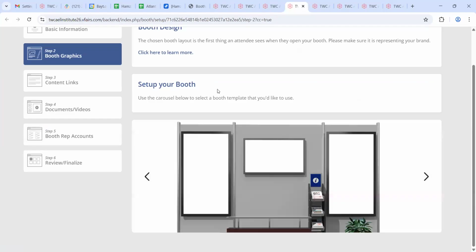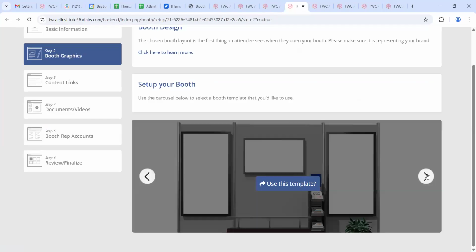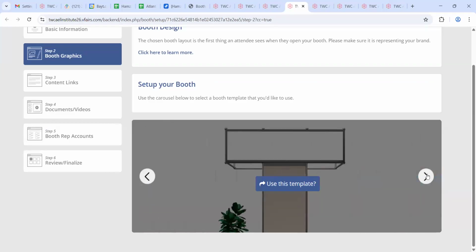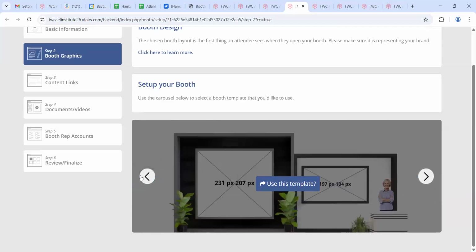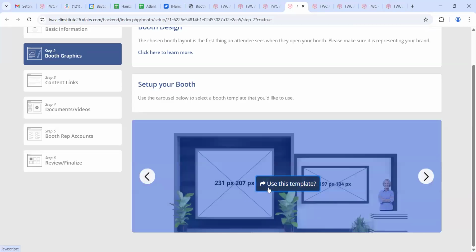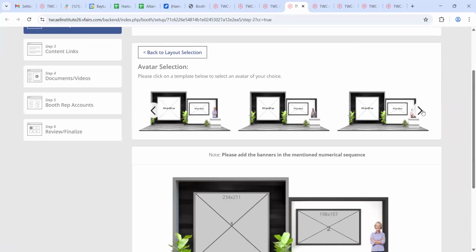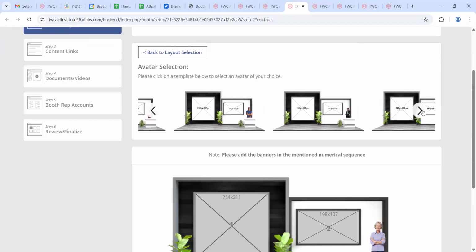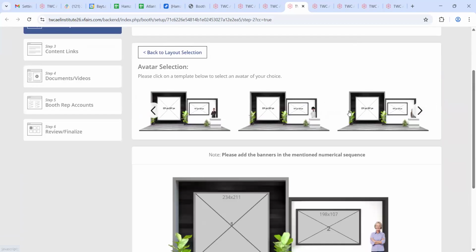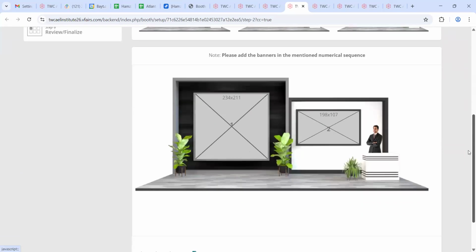So for example, if you click that button, you'll come to this kind of window and you can select from different types of templates we have. Like for example, let me select this one. Once you've selected a template, you can also change any avatar selection here or location. So you can select any of these.